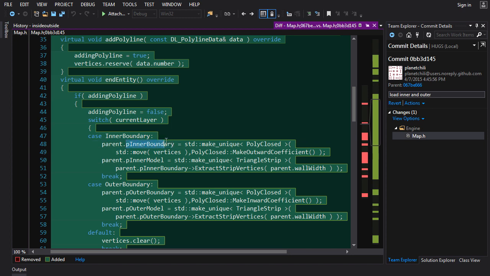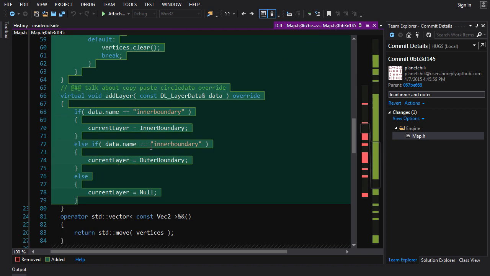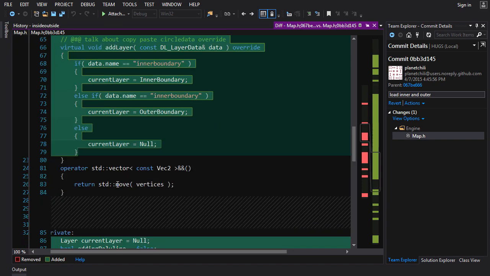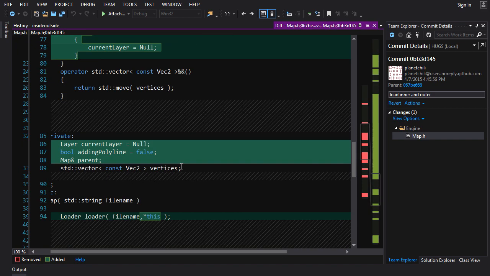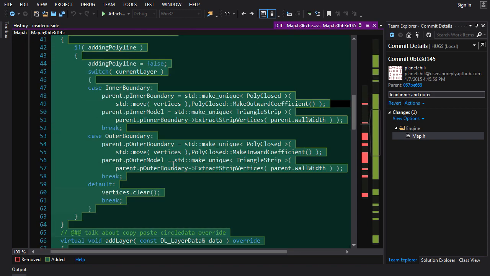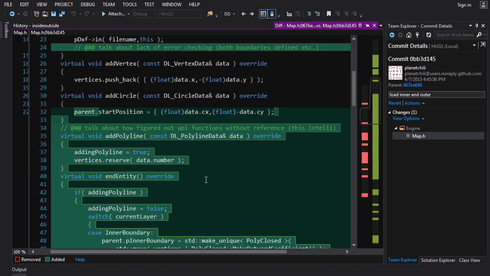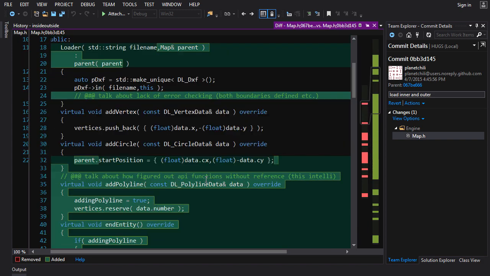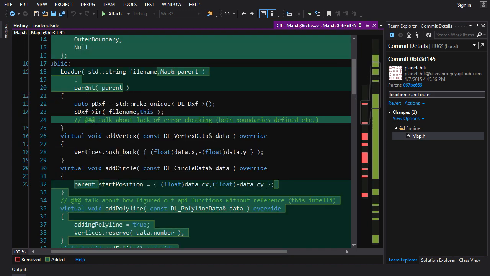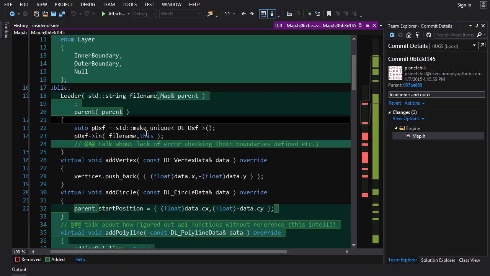We access the smart pointer here. We use the make unique to create it, and we move the temporary vertex information from this vector into the constructor for the poly closed. There we go. So that is how it works, or in this case, how it doesn't work, but I'll get to that later. Just a couple of notes I made to myself here.